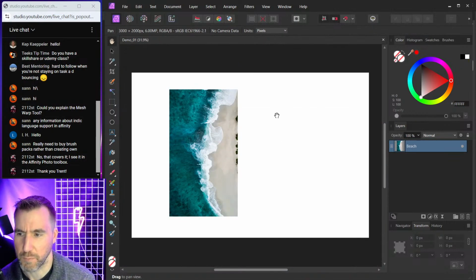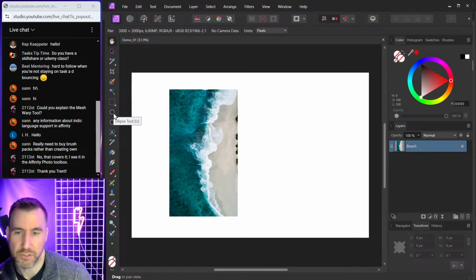So when we say clipping, what we mean is putting one object inside of another and using the other object to change the shape of it. So I have this image of a beach here. I'll show you several different examples of how we could clip into things.